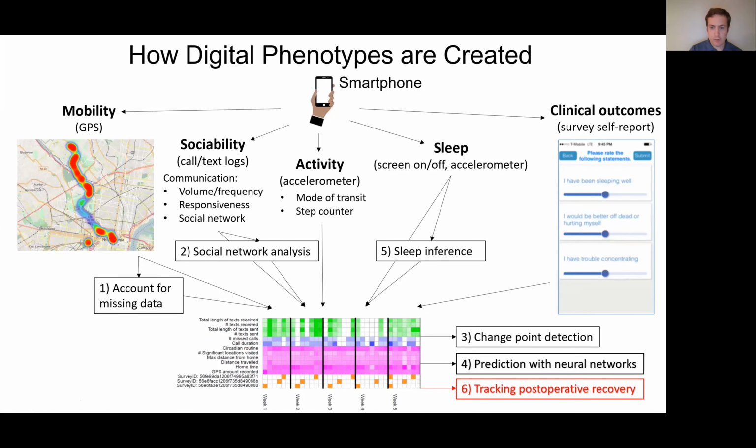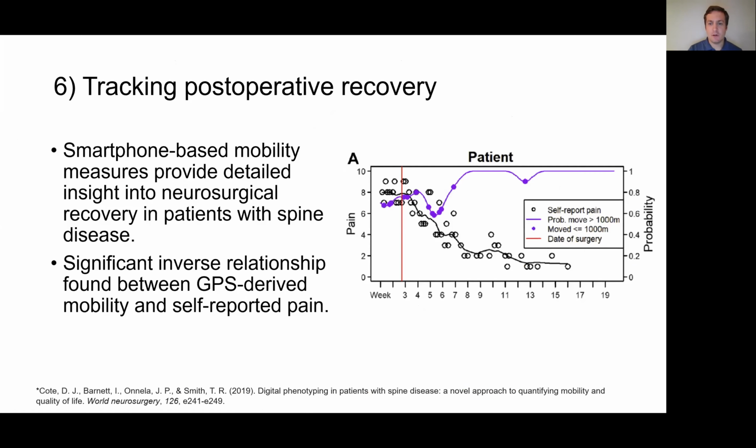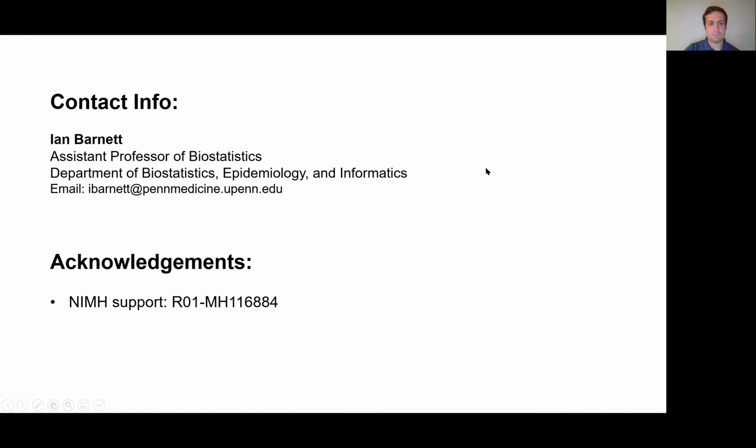Finally, I'll talk about tracking postoperative recovery. We can see here that there's an inverse relationship between a person's mobility after having surgery and their self-reported pain. The implication is that if you want to track someone's recovery, maybe we could just look at these passively collected measures, and they can do a decent job, rather than putting the burden on the patient to tell us how much pain they're in, say, every day. And this picture is a nice example of seeing that inverse relationship.